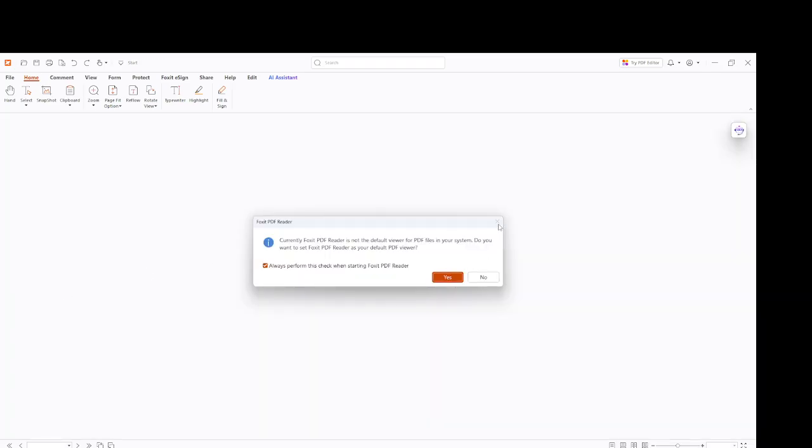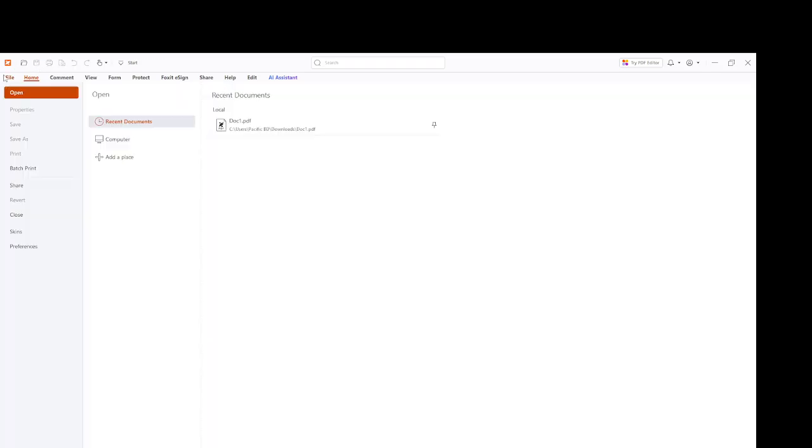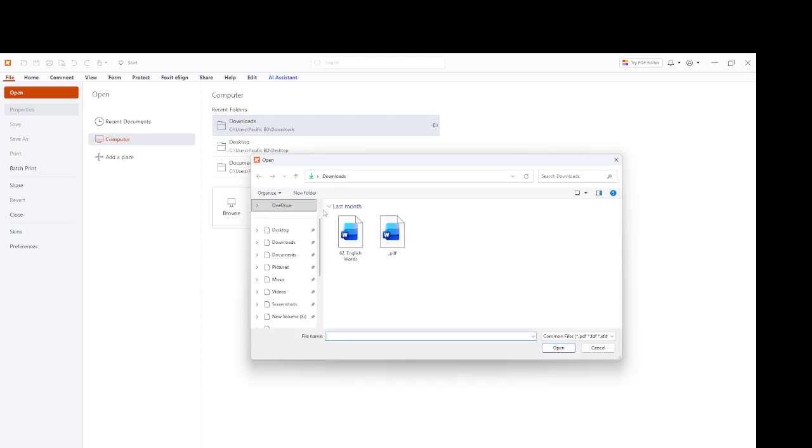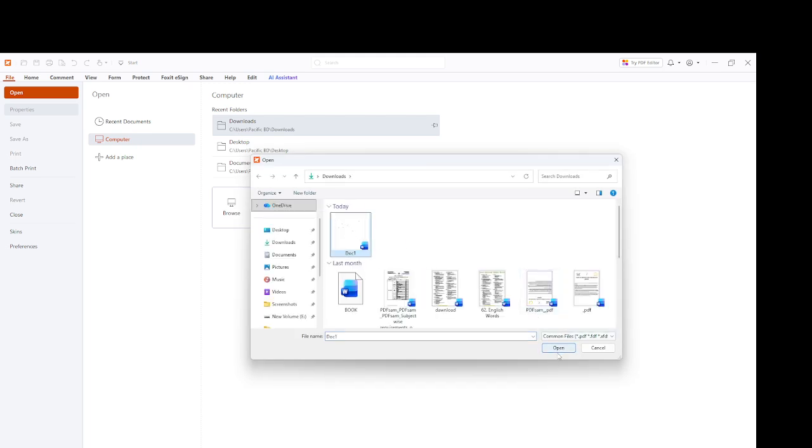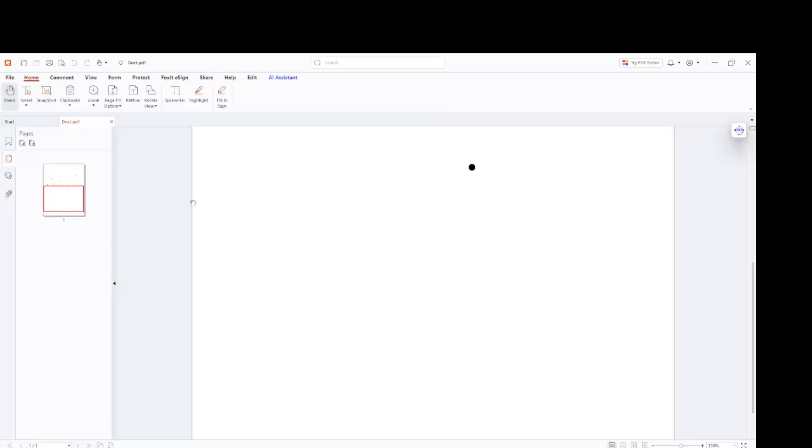In today's video, I'll show you how to fix Foxit PDF Reader not printing on Windows. First, open Foxit PDF Reader and open the PDF file that you want to print. Next, click on File and then select Print. The print window will open.